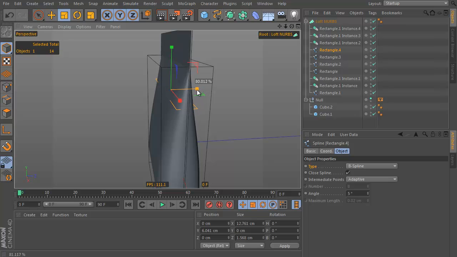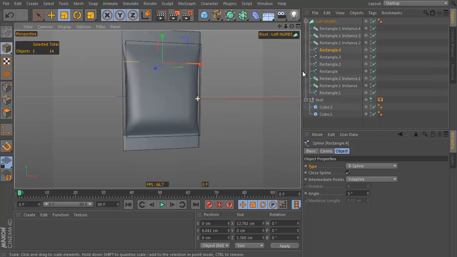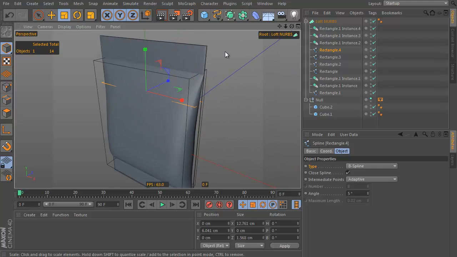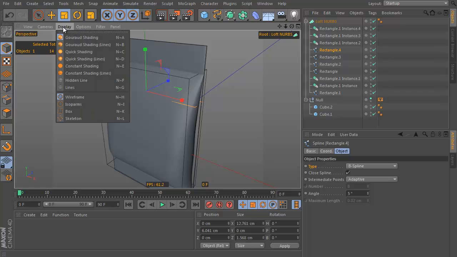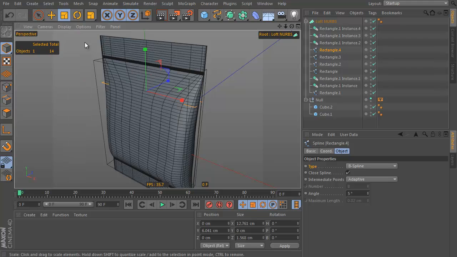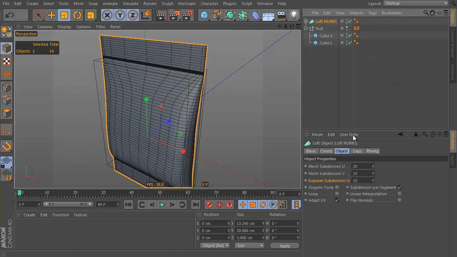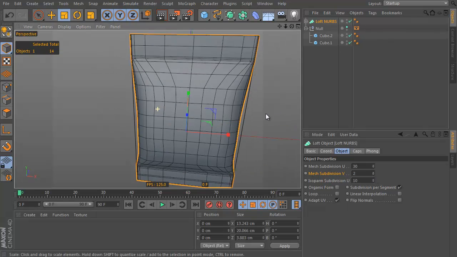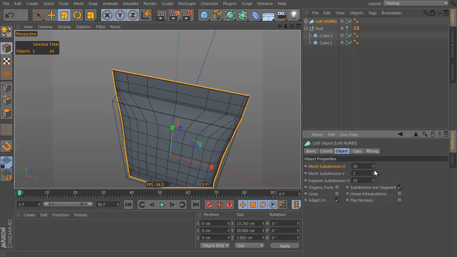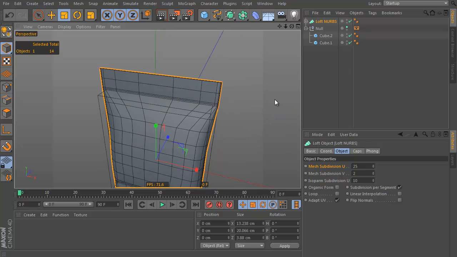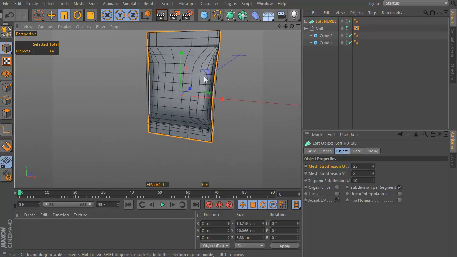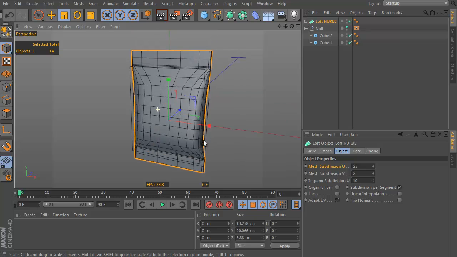Okay, I like it. I think we can adjust the subdivision of the object. Go to your Editor settings menu and change the display settings to Gouraud Shading Lines. But importantly, select the Loft NURBS object and adjust the mesh subdivision in the V direction to 2. Okay, and adjust the mesh subdivision in the U direction to 25. Okay, perfect. That's absolutely enough, and the object is suitable for the next work.